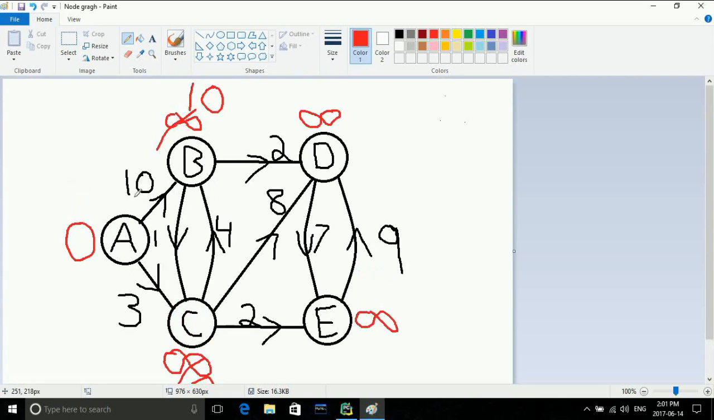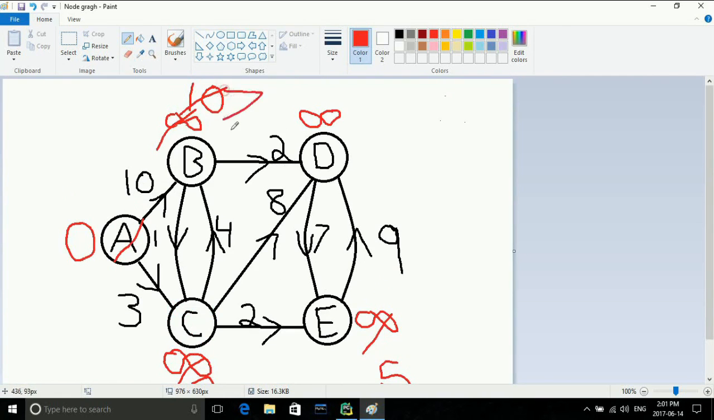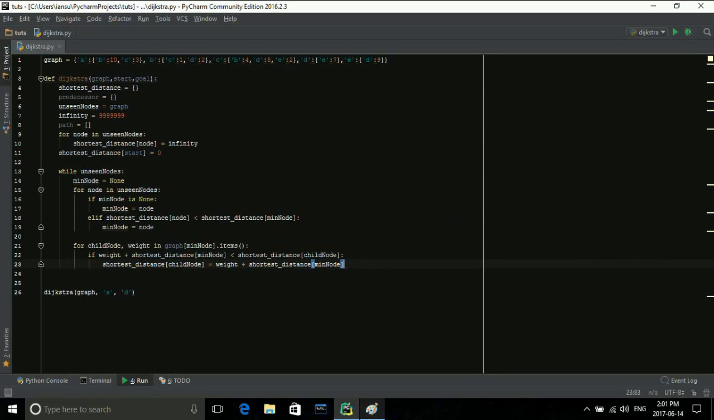Okay, we're going to find the next lowest node. That one's done. We go to C, to E, 3 plus 2. The shortest distance at C is 3, and the weight from C to E is 2. So we add 3 plus 2. That's less than infinity, that is 5. 3 plus 4, less than 10, is 7. And that is basically Dijkstra.